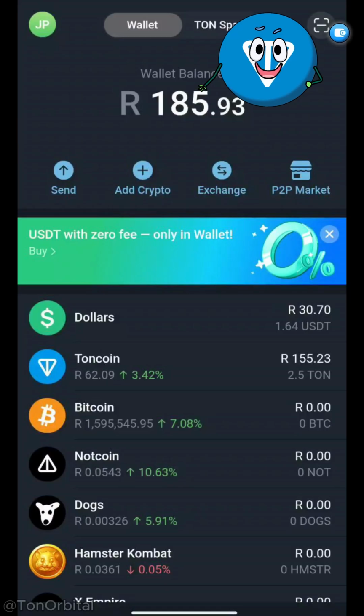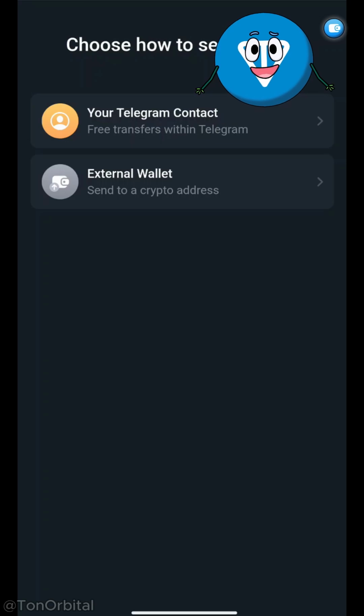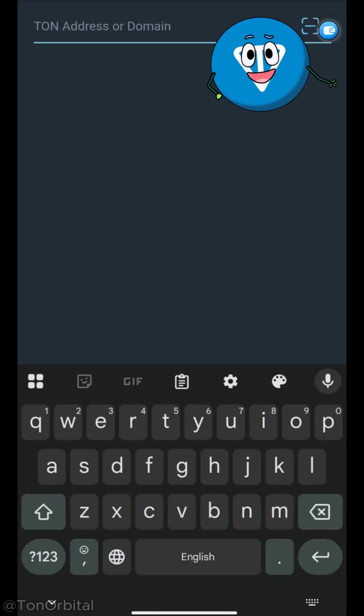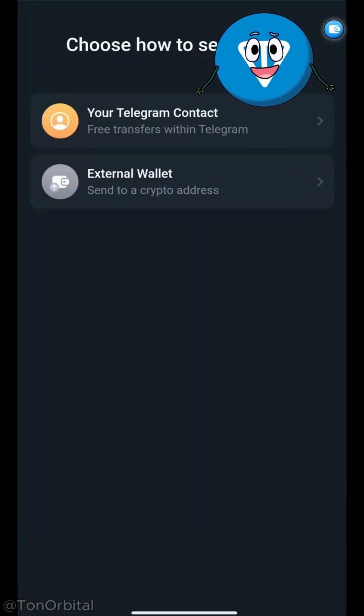Let's send USDT to a friend without needing to leave the app. First, we need to go to the send section. Here we have two options. We can send crypto to another wallet by selecting the token and entering the recipient's address, or we can send it directly to one of our Telegram contacts.